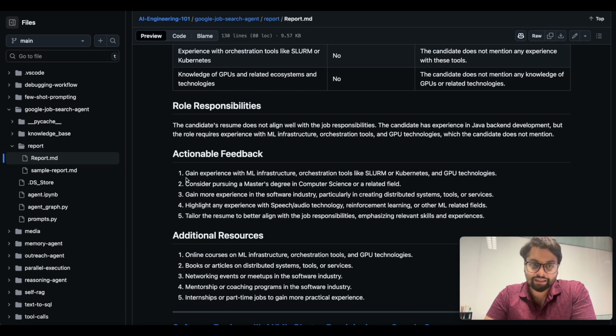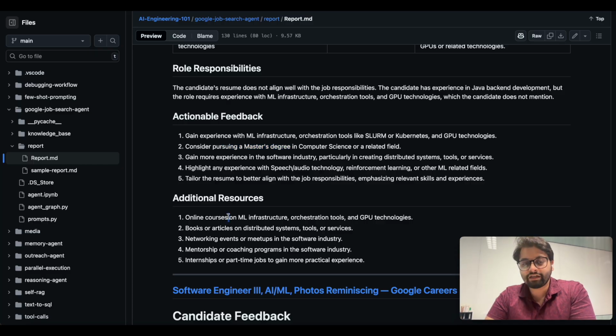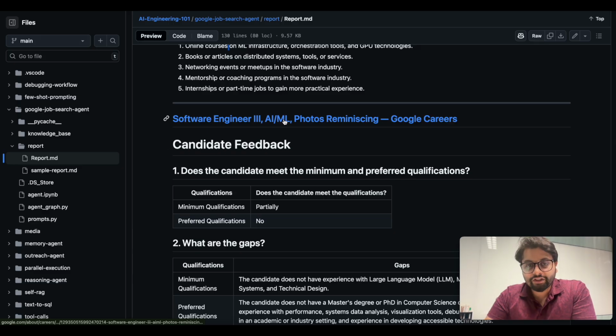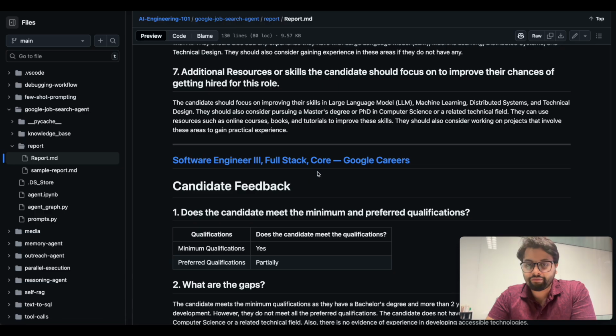So a lot of feedback has also been provided by the agent. Gain experience with ML infrastructure orchestration tools. Consider pursuing a master's degree in computer science or related field. Okay, a lot of things are there. Now you can basically read through it and understand what is important or not. Second role is software engineering 3 AI ML photos, and the last role is software engineer 3 full stack.